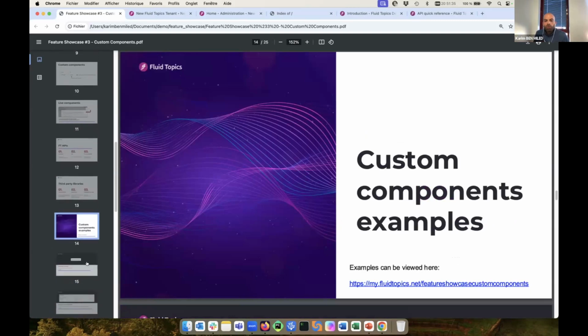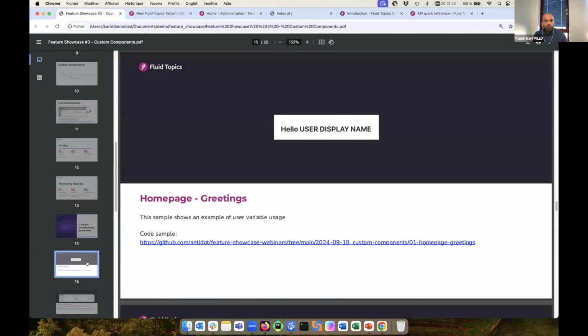Okay. So what can we do with custom components? This is provided as a simple example. Of course, the limit would be your imagination. So you could display, using the user variable I told you about, the username to welcome the user with a greeting, hello user username.